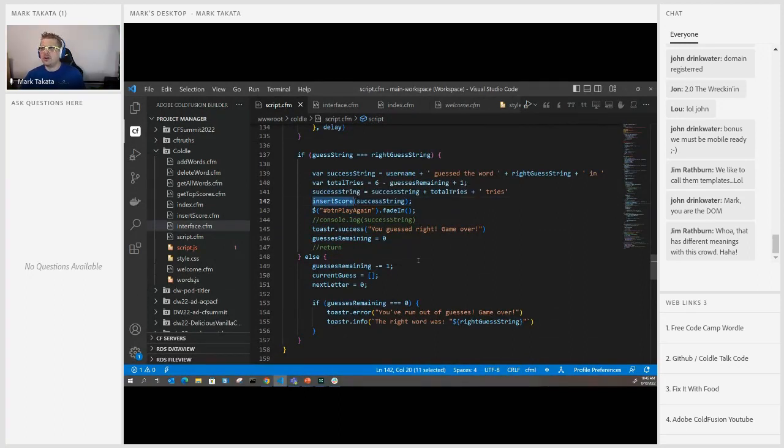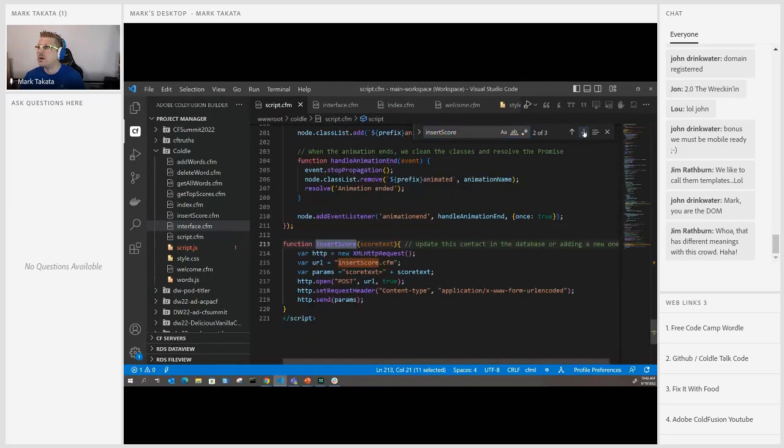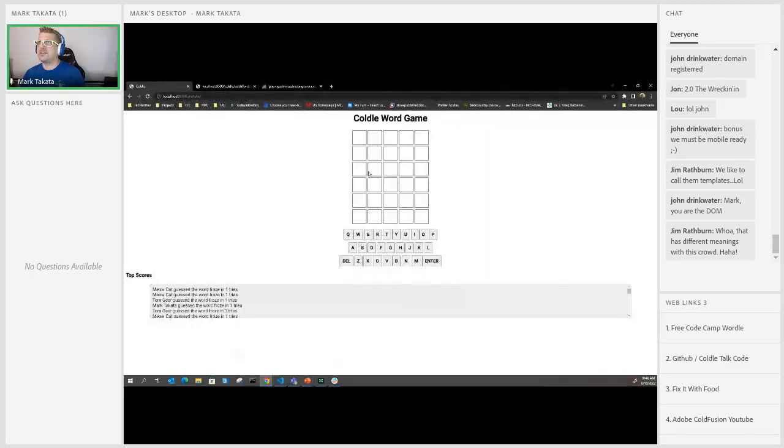So this function, insert score, is actually a JavaScript function which calls, well, in this case, it's not an API, it's a page that I just send information to. So I send information to insert score when I complete a game successfully. So let's see what that looks like, because it's easier to show.